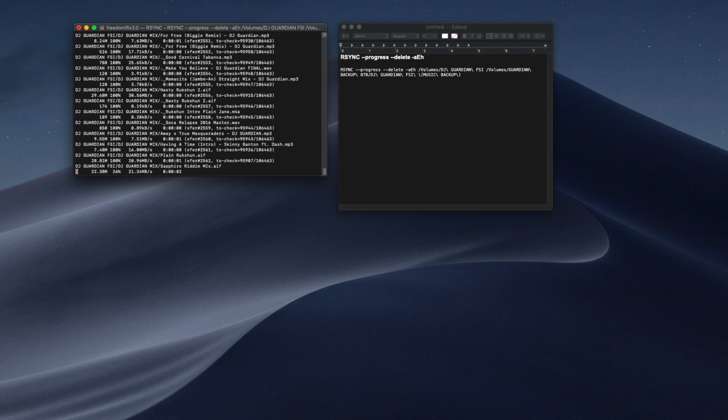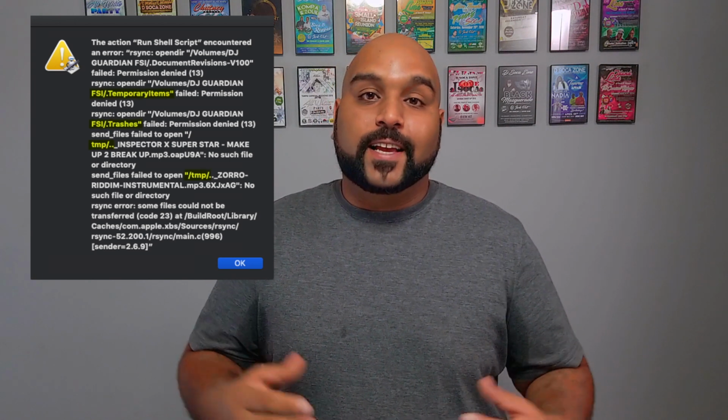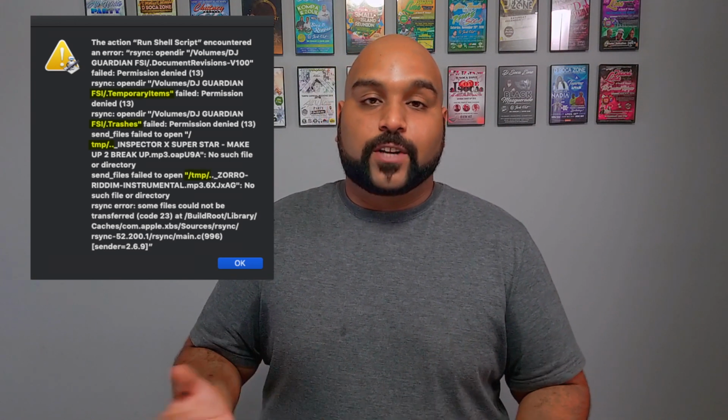Once the process is complete, you can go ahead and make sure the music is in the right spot and where everything needs to be. Now, if you get an error message like I did, make sure you pay attention to what files it says got an error, because sometimes it's just a hidden file. Like I did, it was the Trashes file that couldn't get copied over. So I wouldn't worry about it too much. All I care about is the actual music that I want copied.